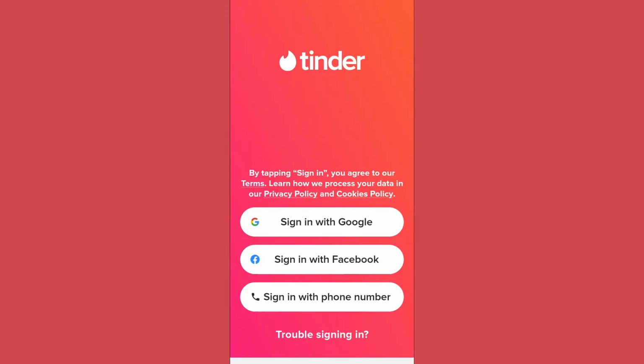Now if you can't log into your account even if you remember your password, then it might be an issue of a temporary or a permanent ban on your account. In order to tackle that, you can directly contact the customer support.